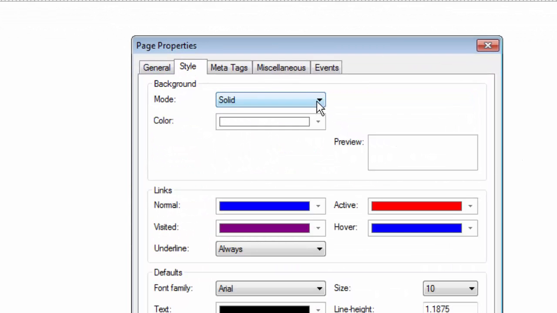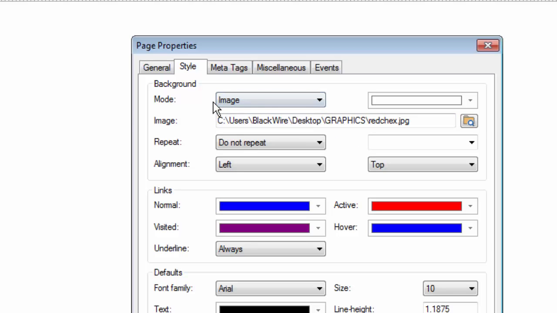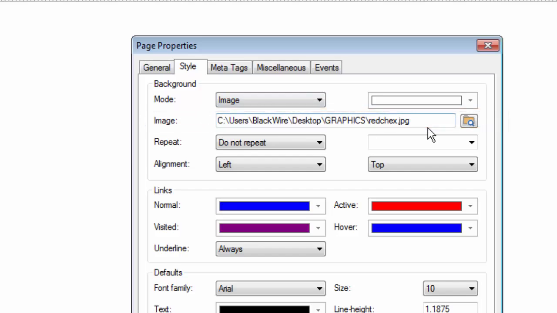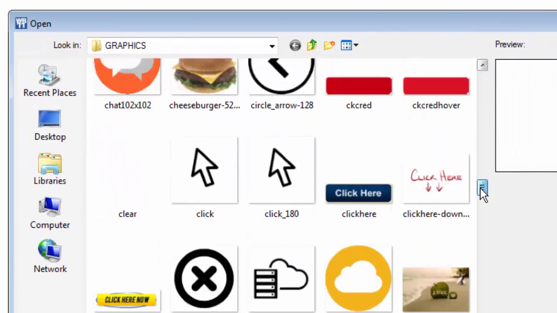And again, we have our solids, our gradients, and our patterns and all that. But I'm going to be working with an image. So let's try making a background that's based on an image. Now you'll notice as soon as I change the mode to image, it gives me the opportunity to go find the image that I want to use. So I click on this and I find some kind of image I want to use in my background.